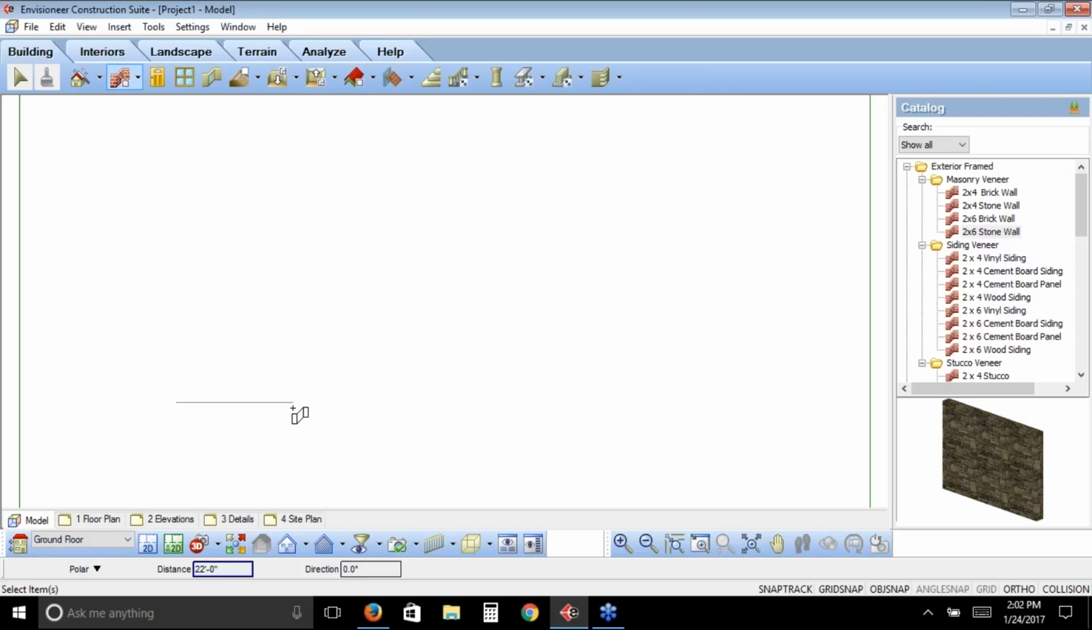At the bottom of my screen, you'll see distance and direction. This is where I can type in exact distances and directions that I want the wall to go in. So I'm going to start off by typing 25 feet, hit enter. I'm going to move my cursor up. Notice when I move my cursor up now that it's forming like a triangle.